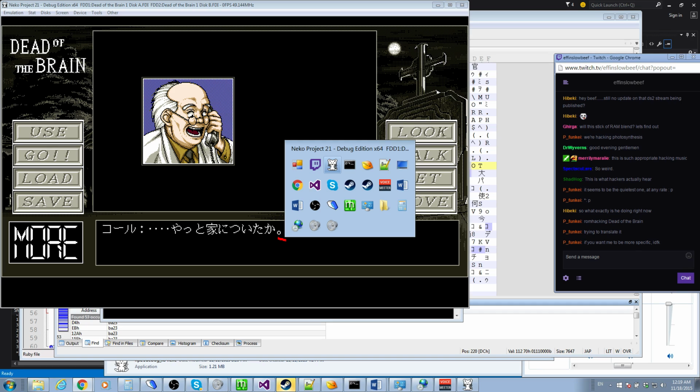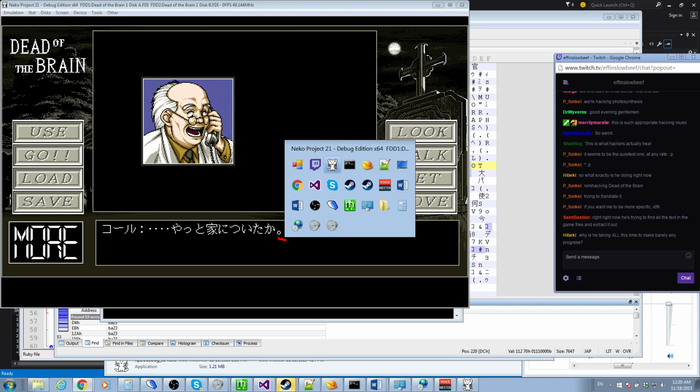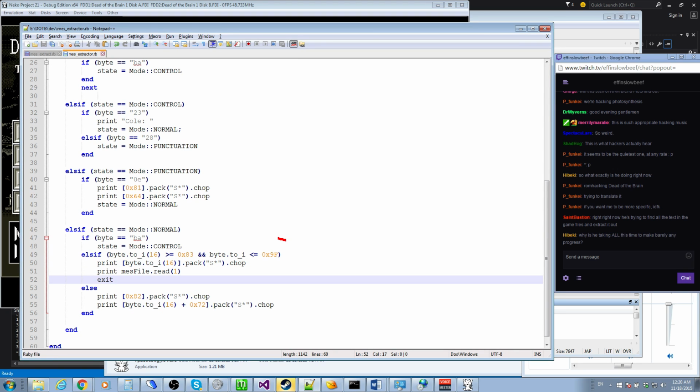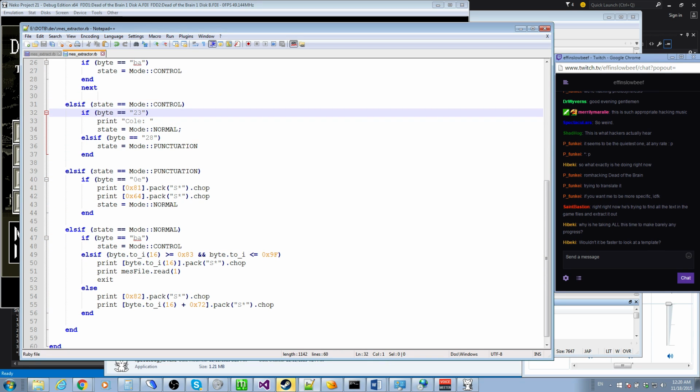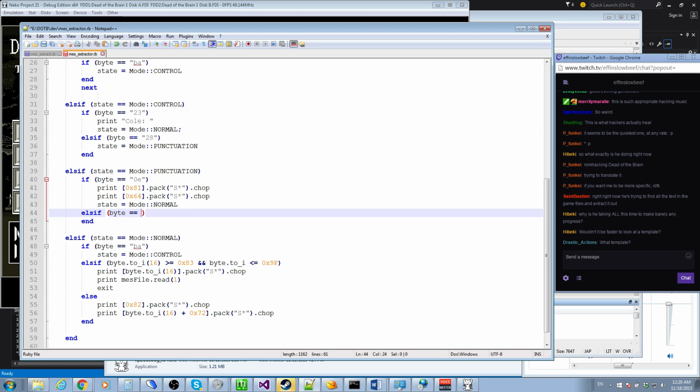I'm trying to extract text from Dead of the Brain. I'm actually getting more than I thought I would, even though this is some ugly code. So what happens? I get BA, it puts me in control mode. I get 28, which puts me in punctuation mode, and then byte equals 0F.